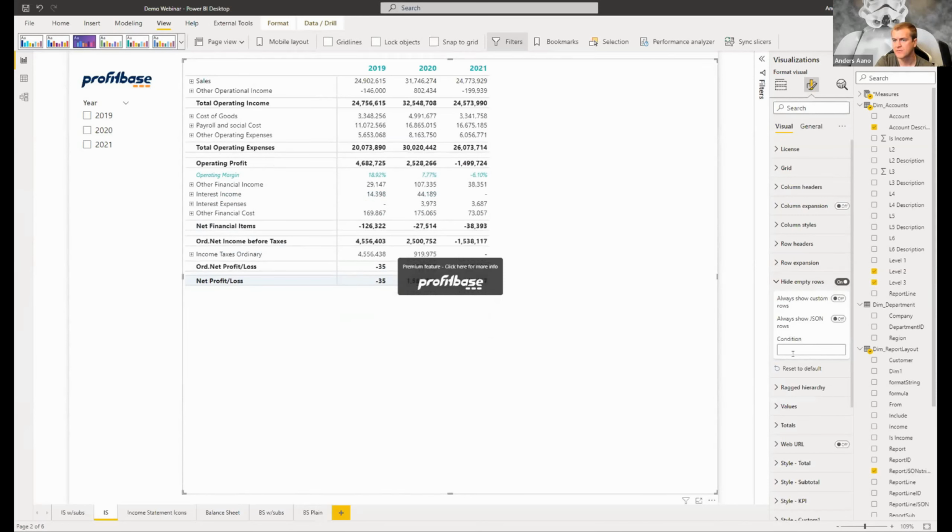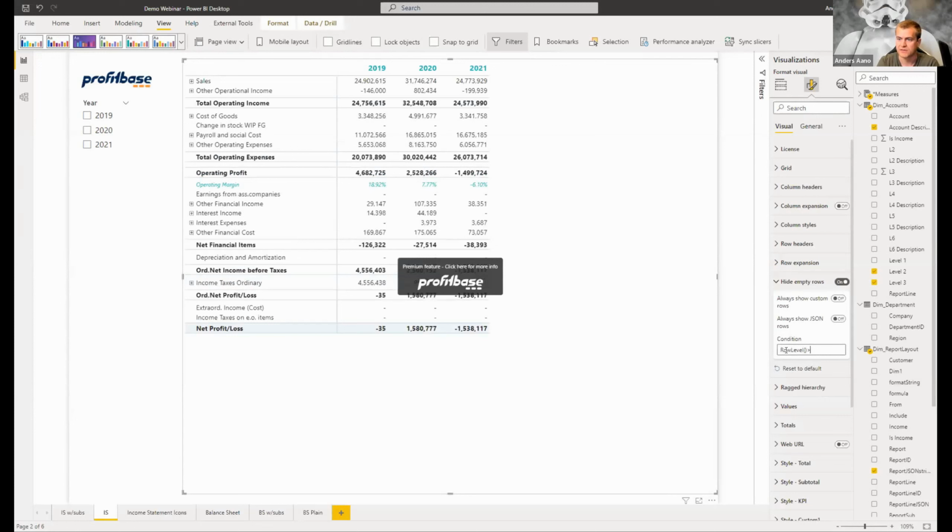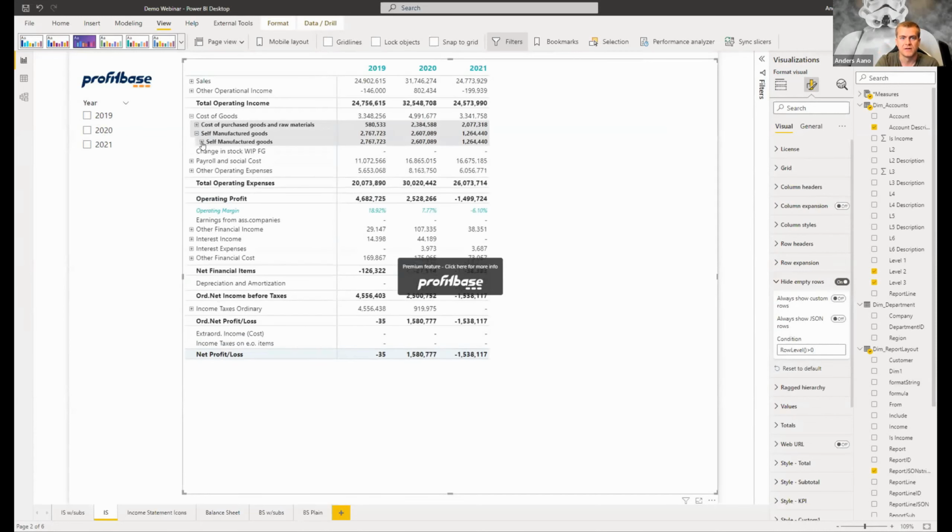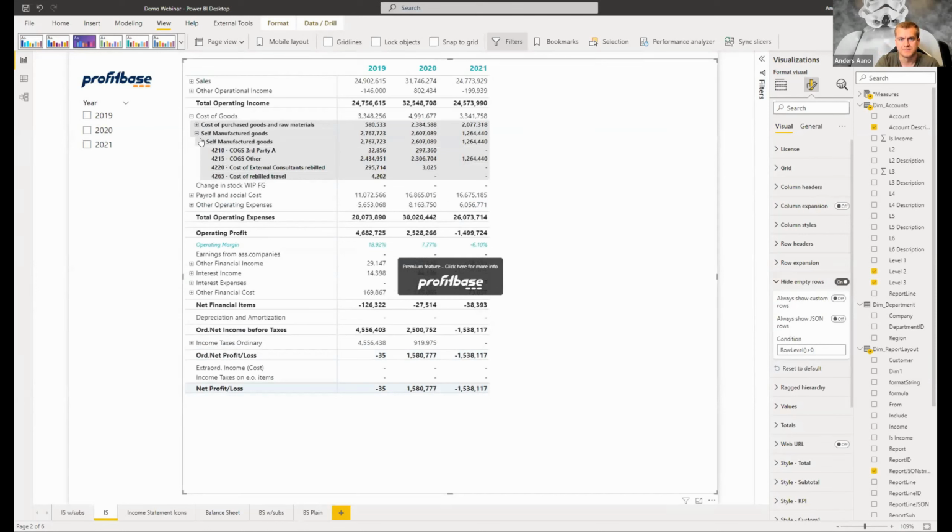This feature is also something you can add a condition to. So let's say for one year or one period, you don't have any net financial items. So this is blank, but you still want it in to show everyone that it's not forgotten, it's not missing, there's nothing wrong. It just doesn't have any values. Then you can do the same thing here and say that the row level has to be greater than 0 in order to hide. So it means it doesn't hide anything on your top level like this. You get the full structure, but it starts hiding once you drill down into the levels.